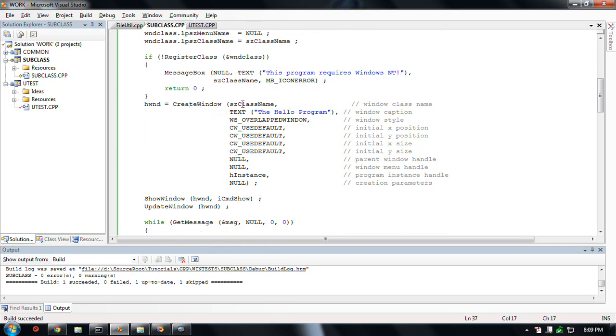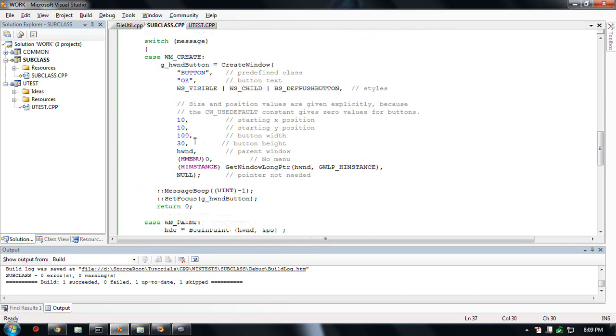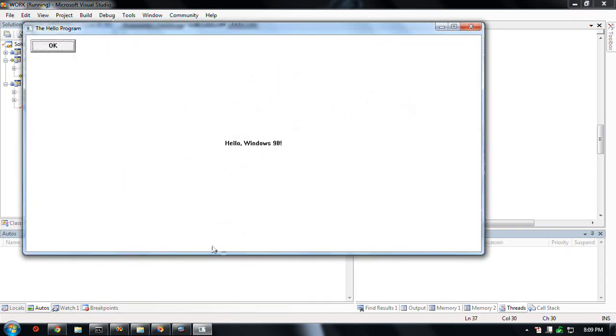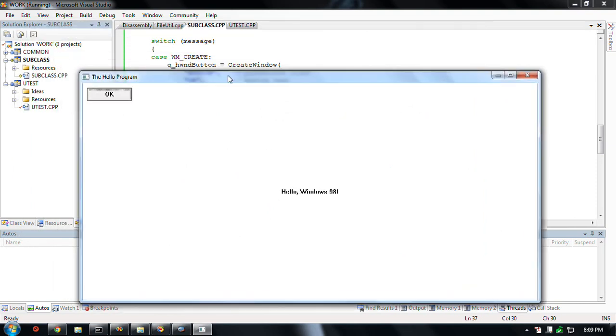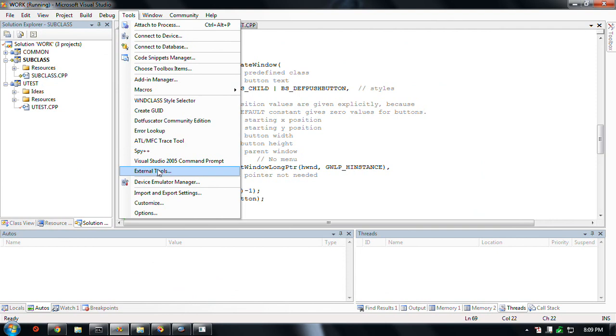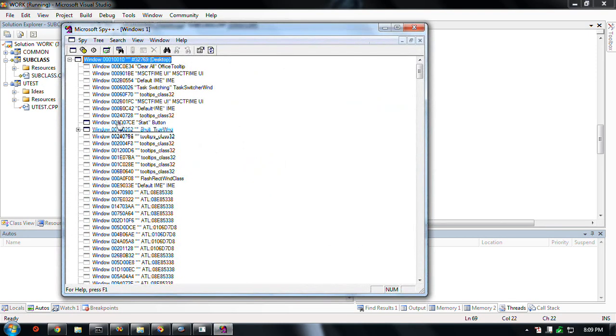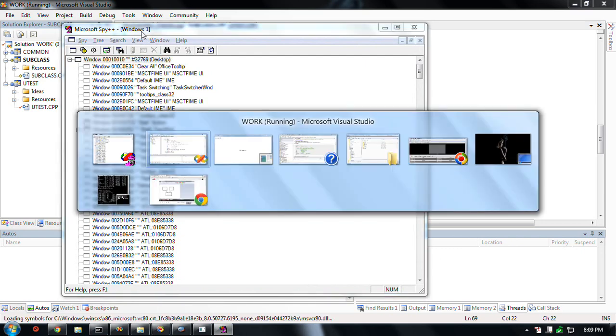So we create a window of this class to make the outer window, and similarly another create window where the class name is called button, and that's a predefined class, and it has its own wind proc. How do we look and find out what its wind proc is? One way is to do it using our program. Another way is to use this spy thing.